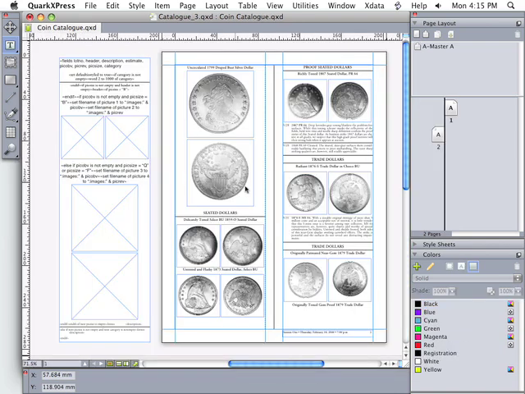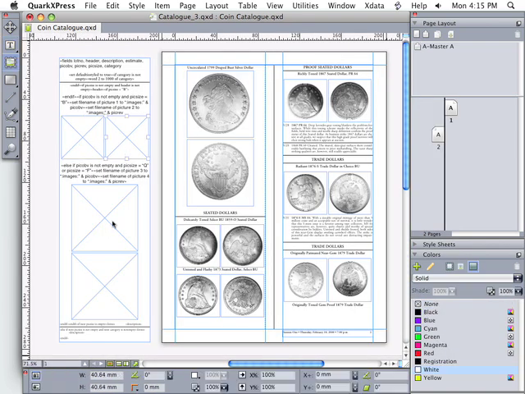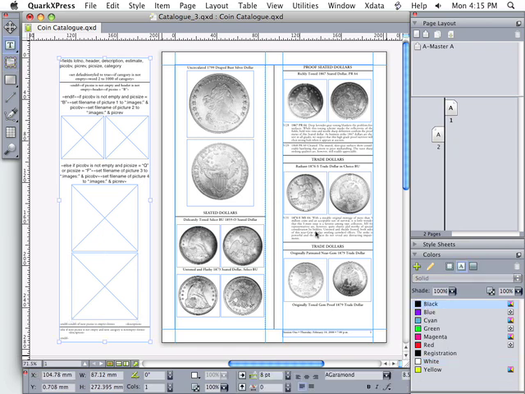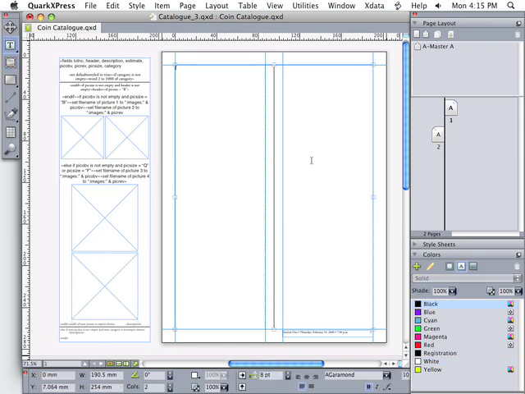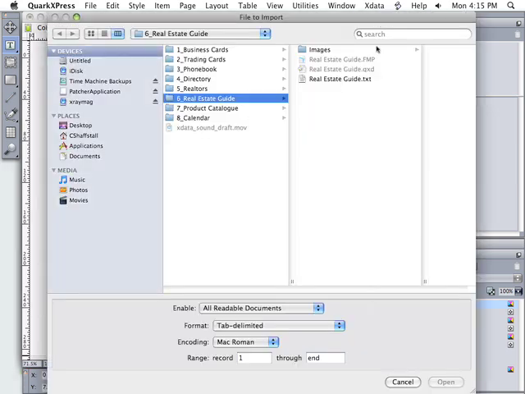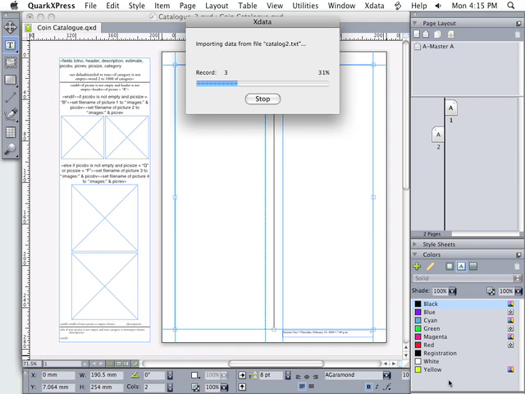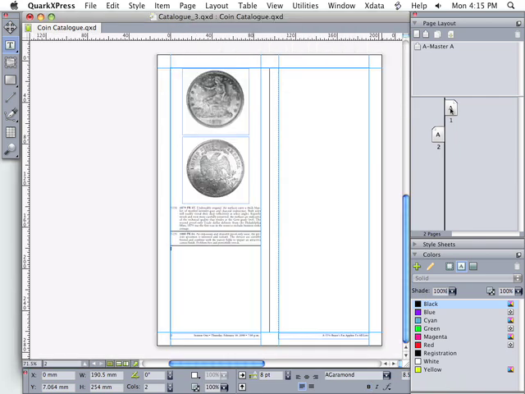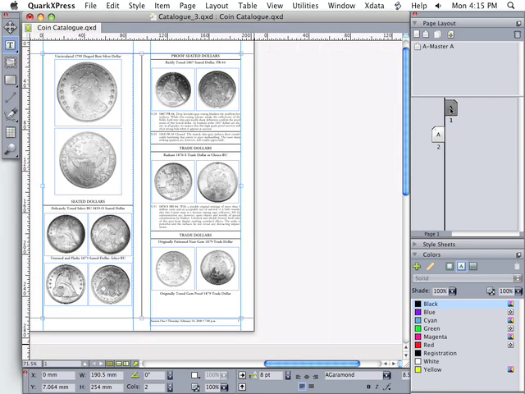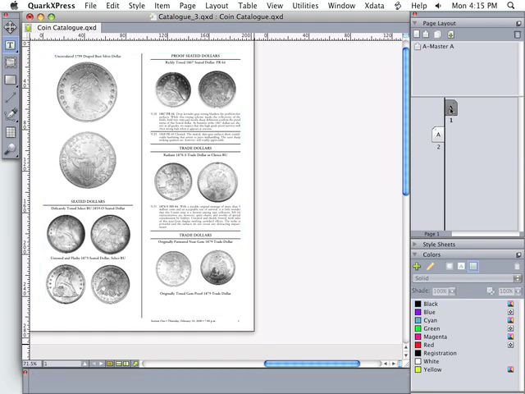This product catalog is one of my favorite examples. It uses 4 different picture boxes anchored in text, rules above and below, and keep with next paragraph settings, but it's also really simple to do. I'll delete the text and then use Xdata to import and format the text. I only have a couple pages here, but you get the idea.